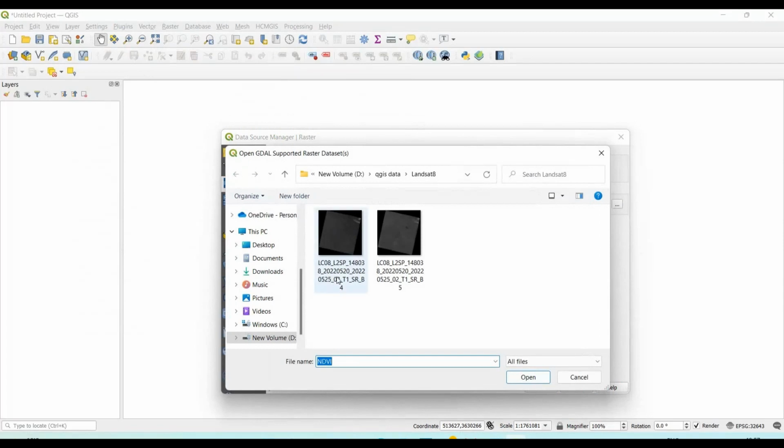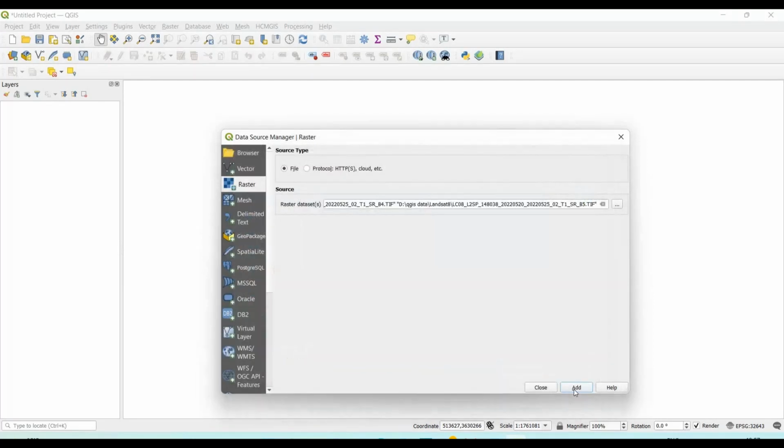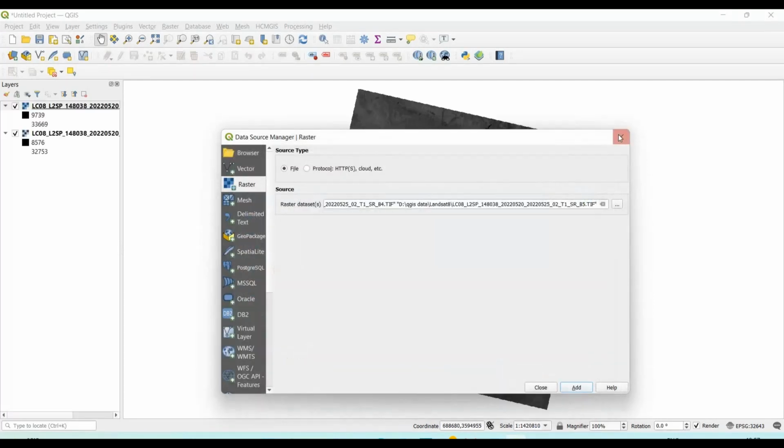So first we have to go to our Layer option and add the raster layer here. I will browse in my system, and for calculation of NDVI we will require only band 4 and band 5 of our satellite image, and I have chosen Landsat 8. So I will select this band 4 and band 5, open it and add it to my project.